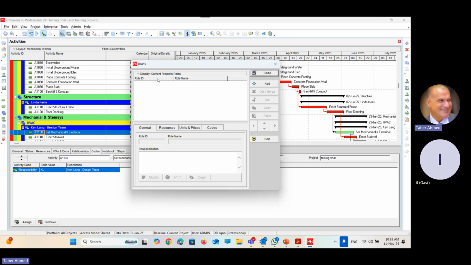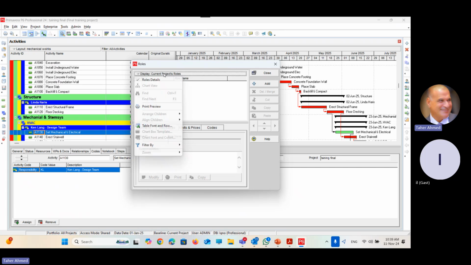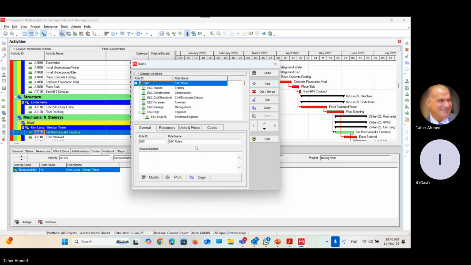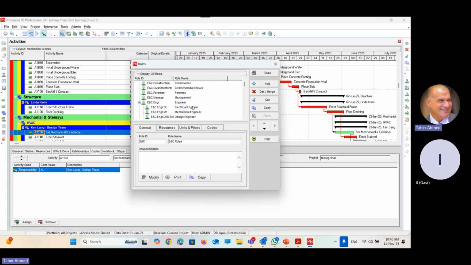Okay, nothing there. No, there is something, but the display is showing a filter. Display current project roles, and we don't have any roles in our project. That's why I have to click on display, go to filter by, and choose all roles. Here it is. A list of all roles the administrator already defined in this database.